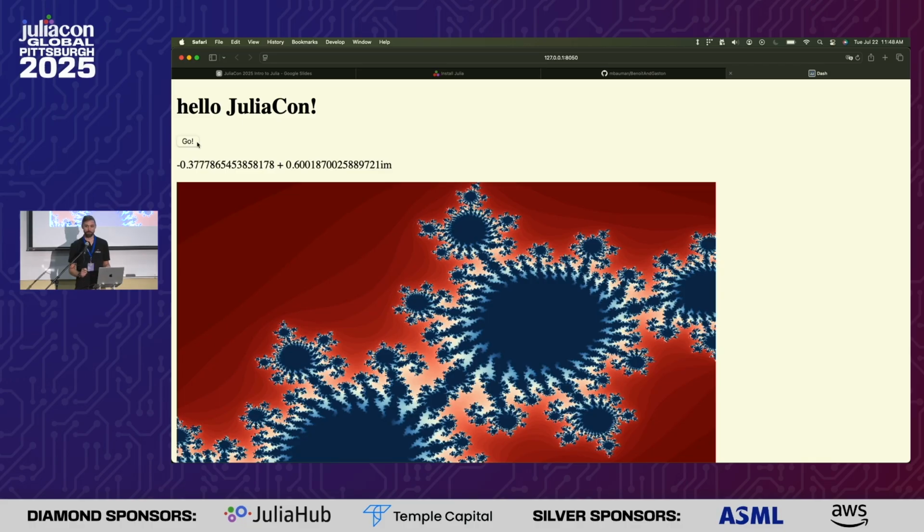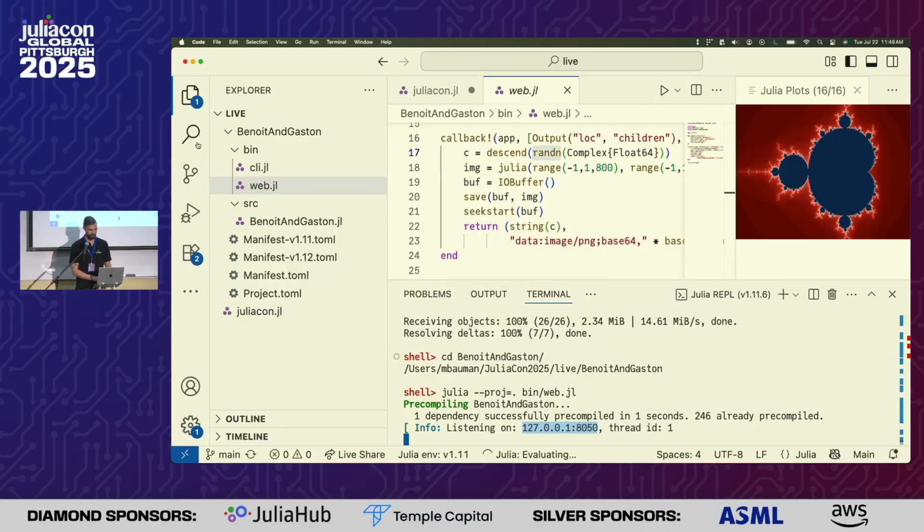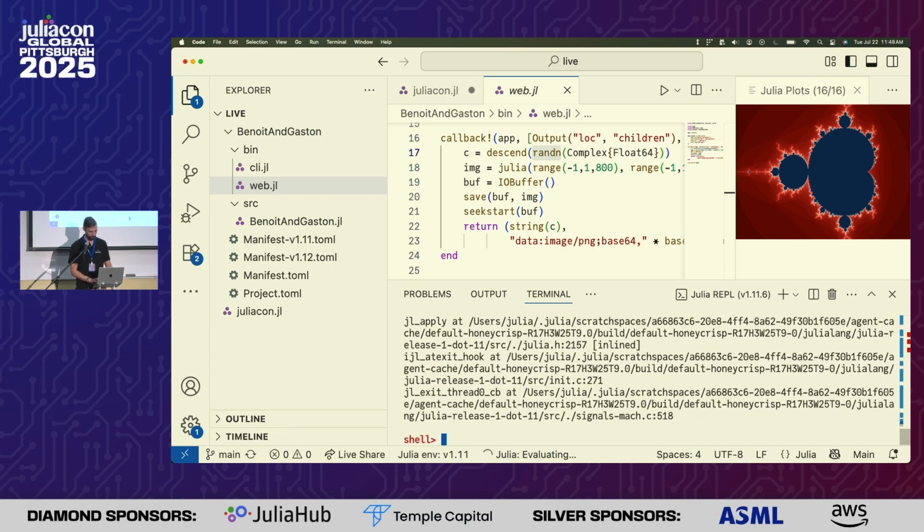But one of the most exciting things happening this year at JuliaCon is static compilation. So how would you create an executable that does this? And that is now available. This is now us jumping up to the 40th floor of the Cathedral of Learning. Instead of launching Julia to run some web server, we'll cancel out of this and instead compile this.